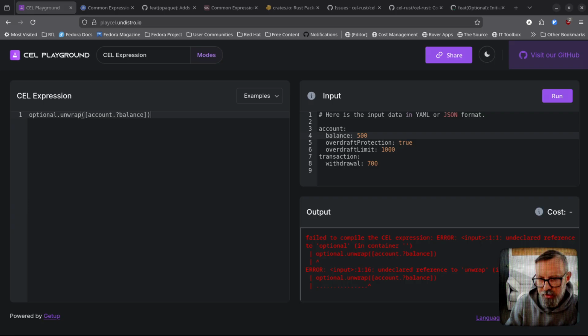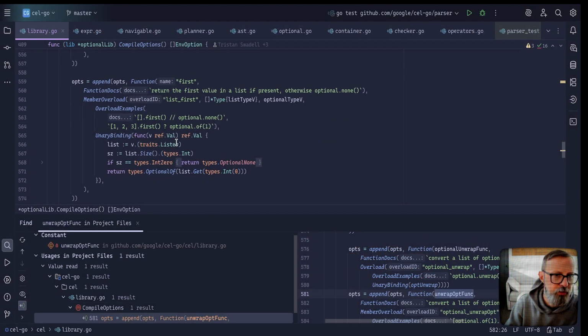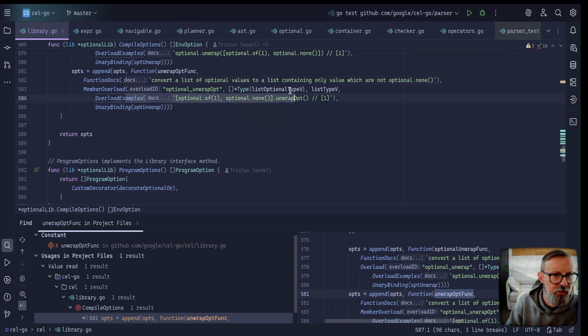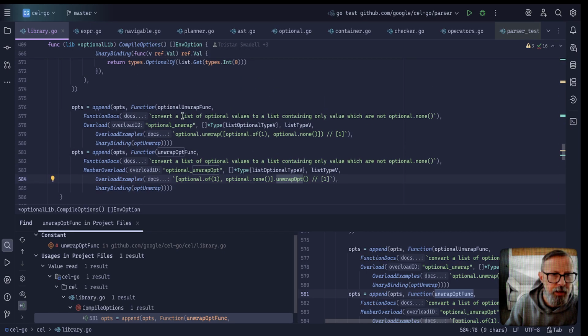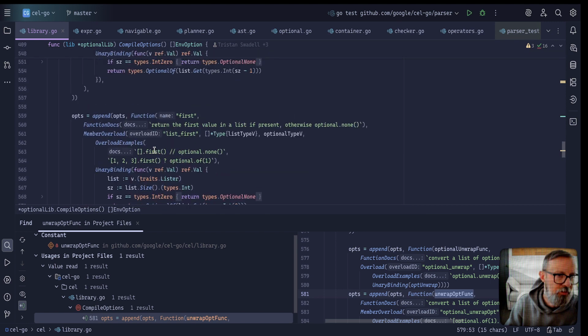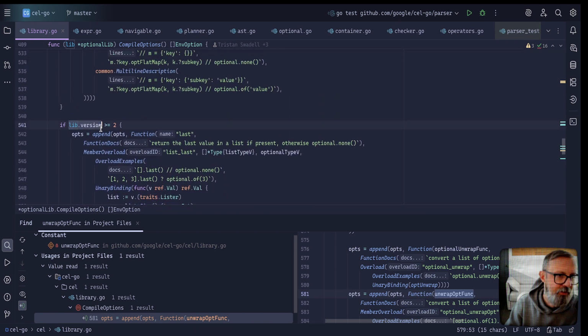Sorry, I'm reading the Go source code where those things are being defined, right? That was the unwrapped opt, and that is the optional unwrap, right? So if we check, that's all guarded by if lib version is greater than or equal to 2. So it looks like this CEL playground that we're using there uses an older version of the standard library.